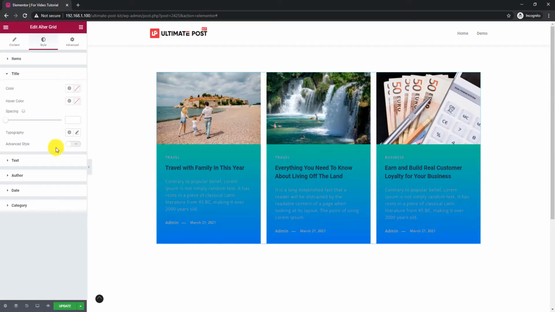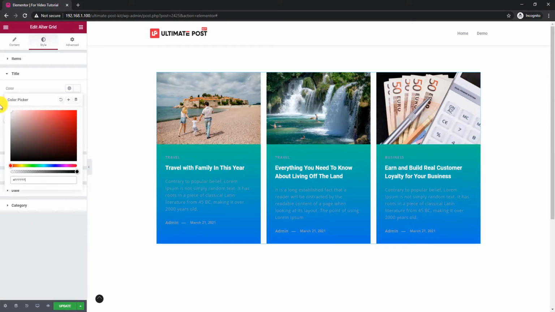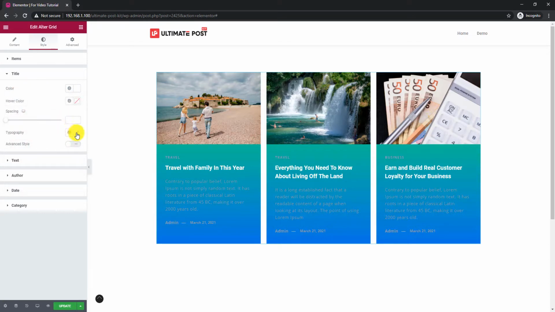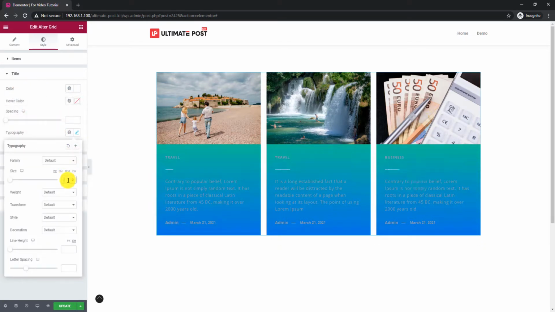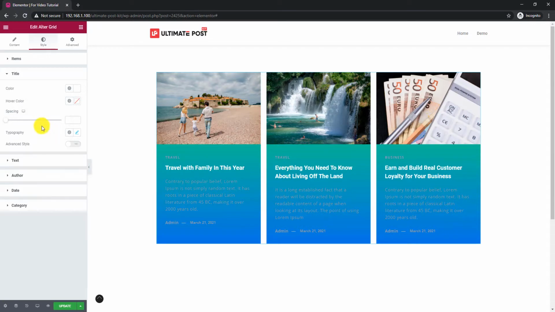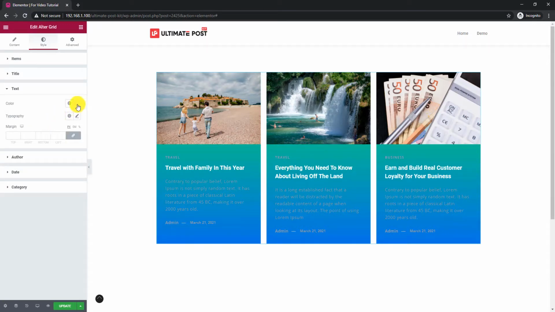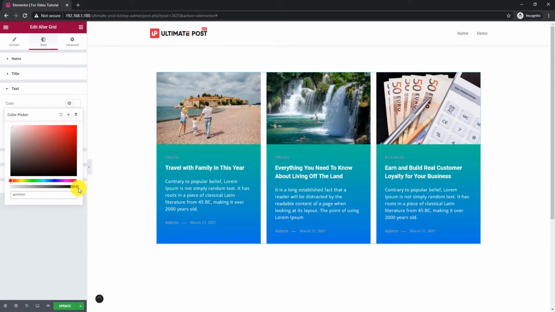The title can be customized by changing the color and typography. The color option works for both the active mode and hover mode. For the text, you can change the color and typography as well as insert a margin value for repositioning.